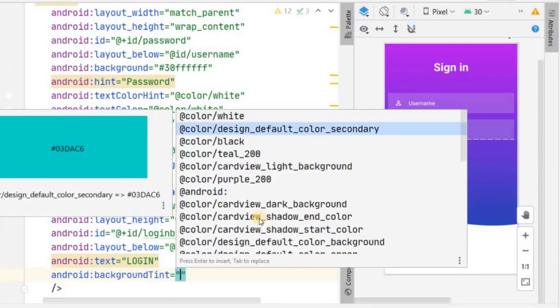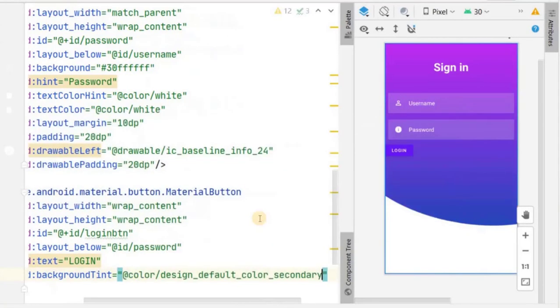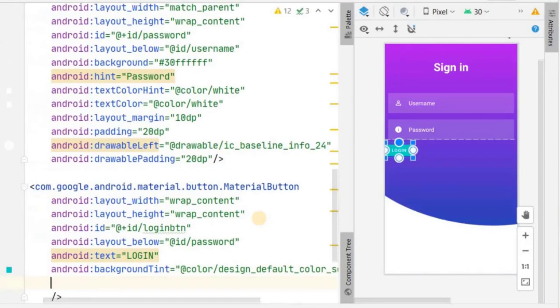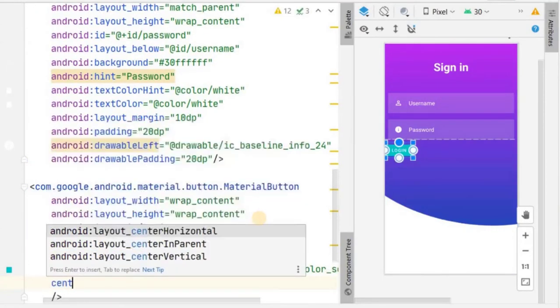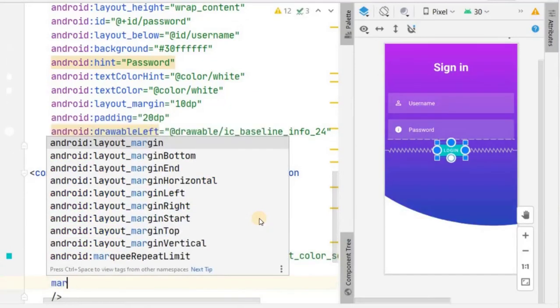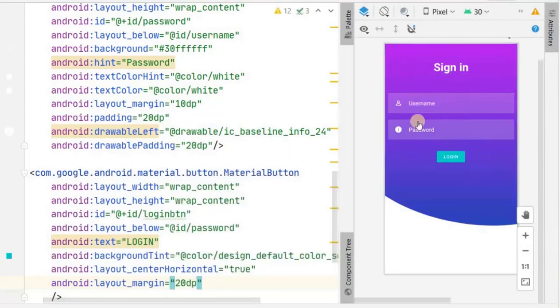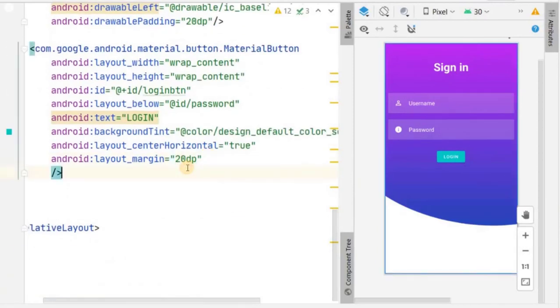The text is login over here, and the background, you can give any color for that matter. Okay, design default color secondary, and we want to keep it in the center, and we're giving it as true. android:layout_centerHorizontal equal to true, which means we keep it in the center below the password tab. And we can give the numbers actually, like 20, the margin, and also the padding we can specify over here.